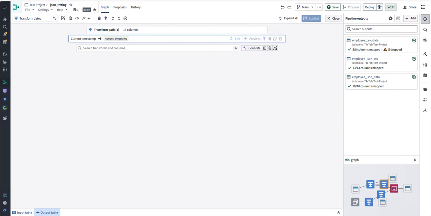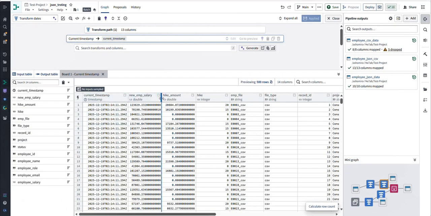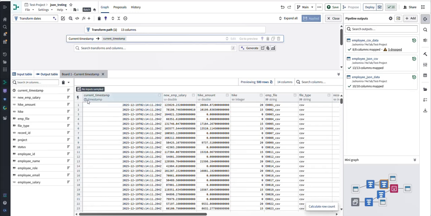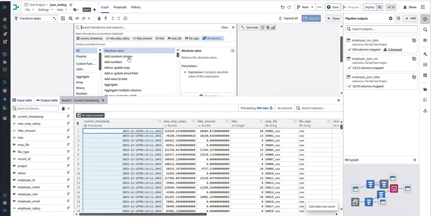Okay, this is done. Now click on the preview. As you can see, a new column is added, which is current timestamp. All right. Now, I want to perform some operations, such as adding days, hours, etc. Let's see how we can do that.